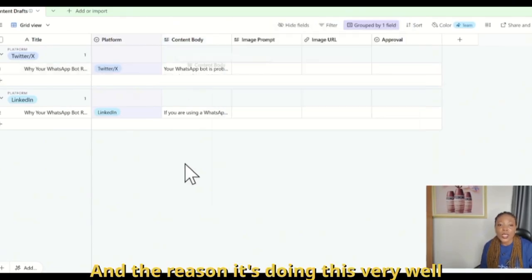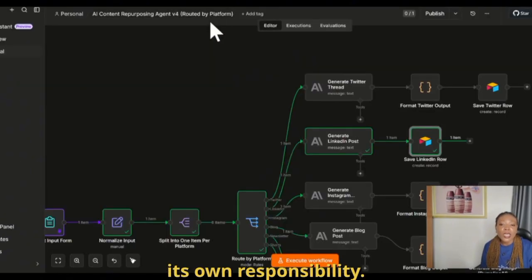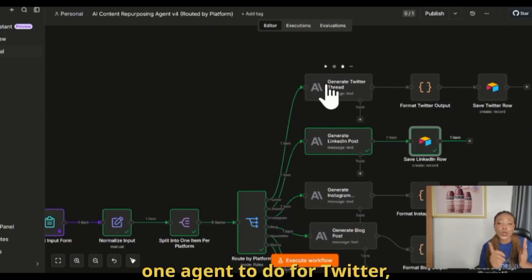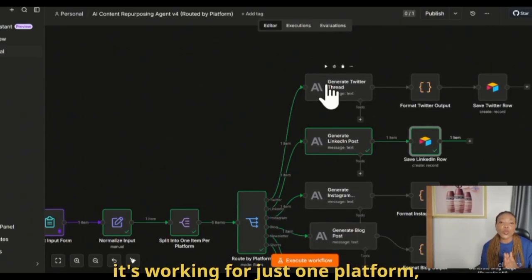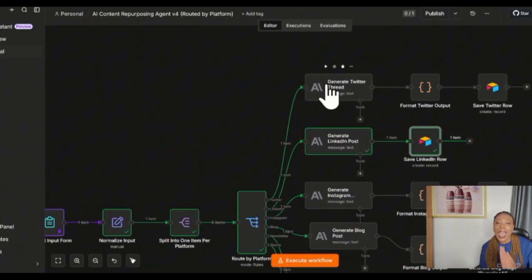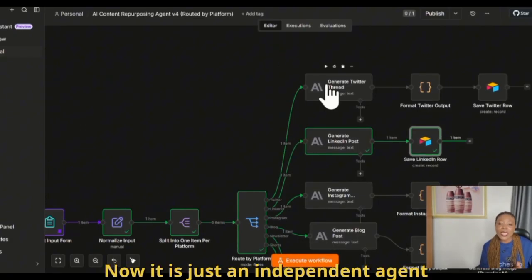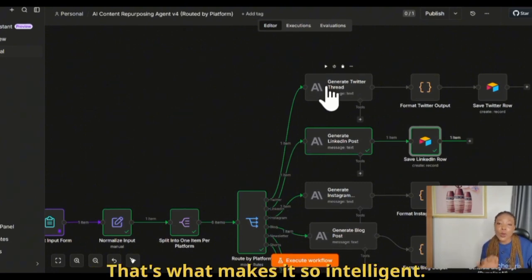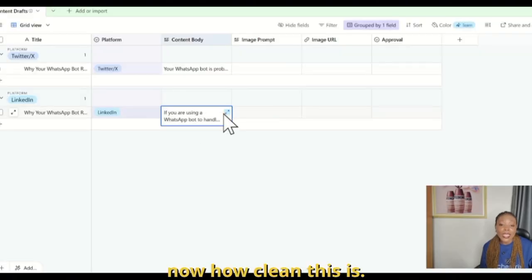And the reason it's doing this very well is because we gave each agent its own responsibility. We didn't ask one agent to do Twitter, LinkedIn, and Instagram. No, we made sure that it's working for just one platform at a time instead of working for the entire platform. Now it is just an independent agent working for just one platform at a time. That's what makes it so intelligent. You see how clean this is.